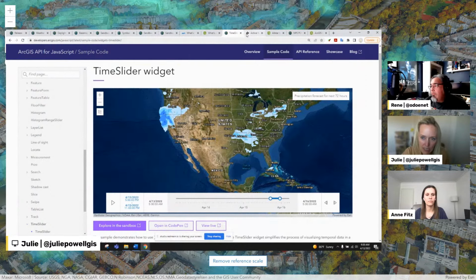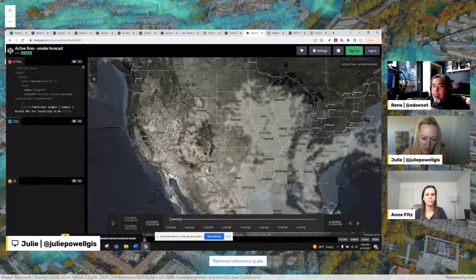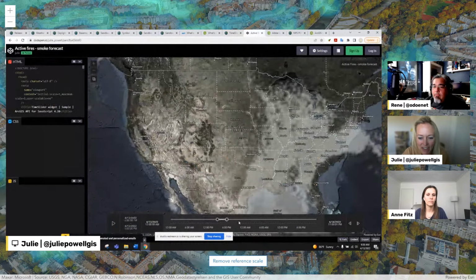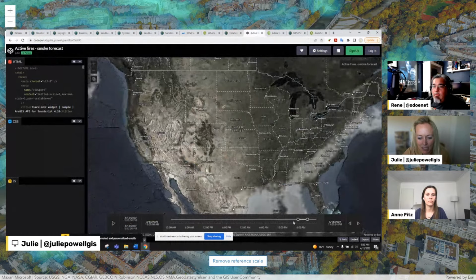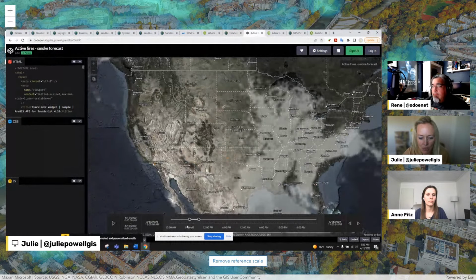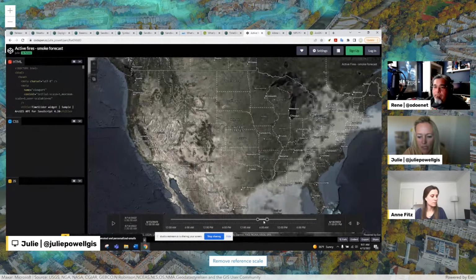This is looking at dates, but we have this other one that I really love and I show all the time, showing a smoke forecast, and you can see this is actually scrolling through the actual time within that day. So there is quite a bit that you can do with time if you're interested in working with your data that has some time aspect to it.